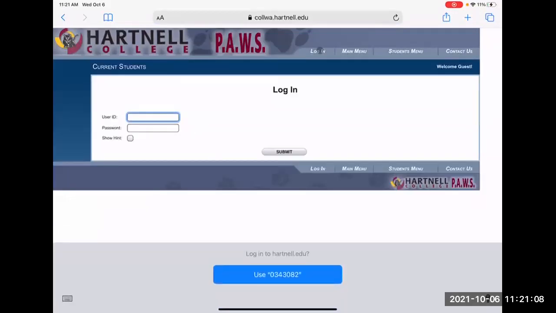And then for your login, your user ID will be your student ID, and then your password will be a generated password if you have never logged into PAWS. So if you have already logged into PAWS, you should know your password by now. But if you've never logged into PAWS and this is your first time logging in, it'll be your birth date.